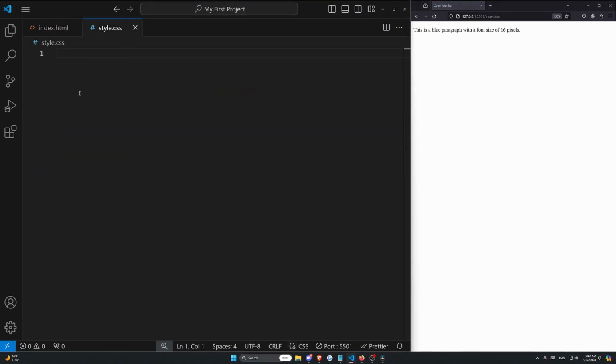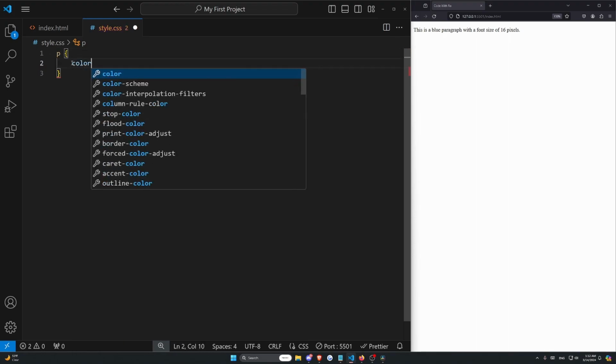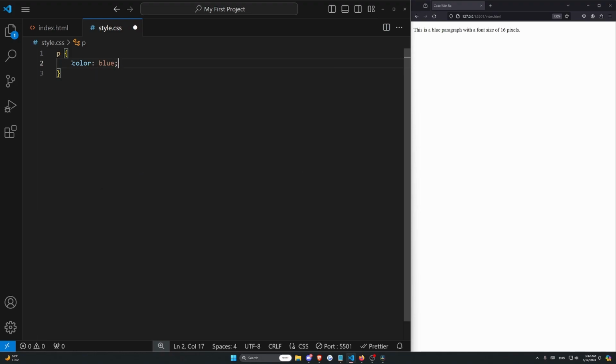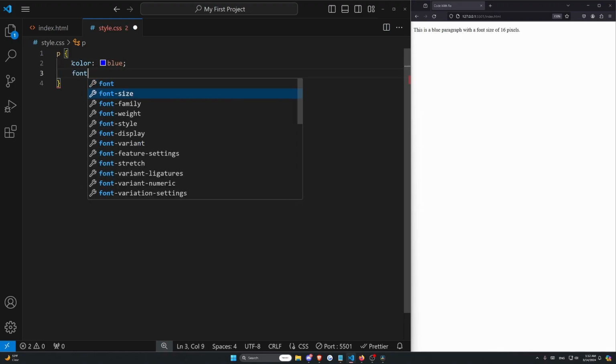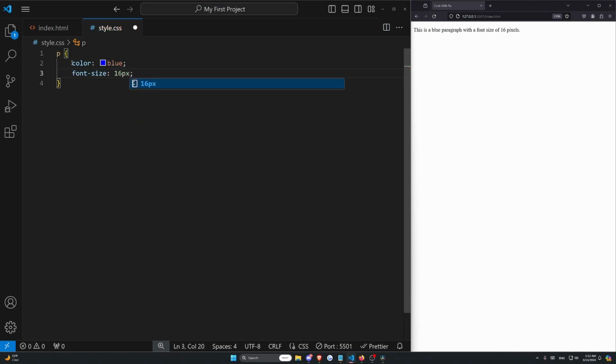And then in the style.css, I'll do P, which is the selector we're using for type selector because we're using the paragraph type, or we're changing the paragraph type to color blue, and font size will be 16 pixels. Now you see that this changes to 16 pixels and the font size is blue.